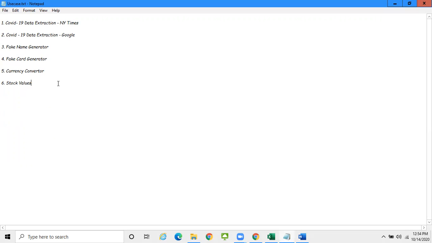The first one is COVID-19 data extraction from the New York Times, followed by COVID-19 data extraction from Google, more or less similar, with only the website being different. Then there is a fake name generator, which will generate a name based on the country and region you select. The next one is a fake card generator, which is nothing but a credit card generator.